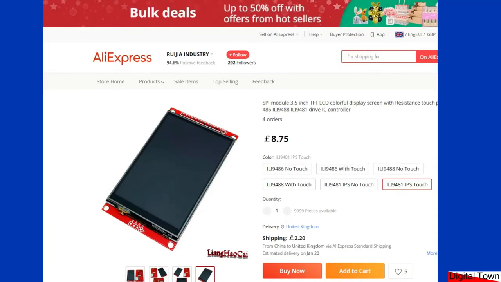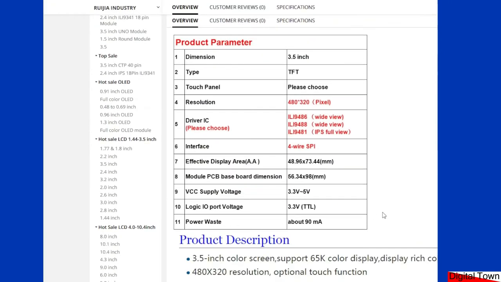So I got mine from AliExpress, and this is the one I got, the 9481 IPS Touch. And if we whiz down to the specifications, 480 by 320, supply voltage 3.3 to 5 volts. Now, be aware, the logic is 3.3 volts. So you can power this screen itself with 5 volts, but don't start connecting this to an Arduino Uno or something, because they have 5 volt logic pins. The digital pins are 5 volts, and you will fry your screen.